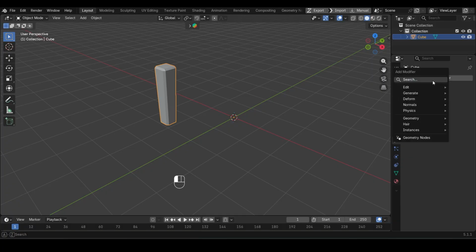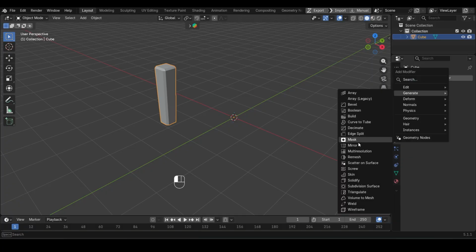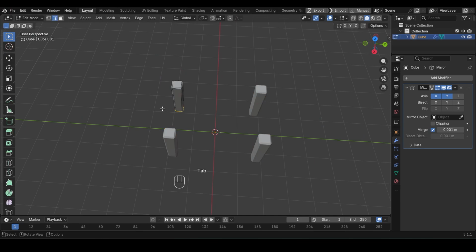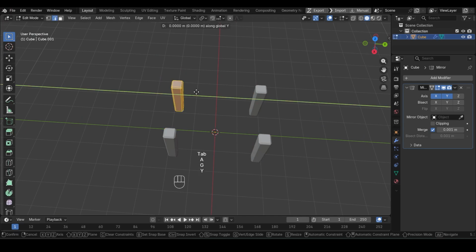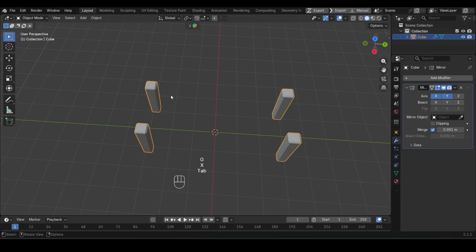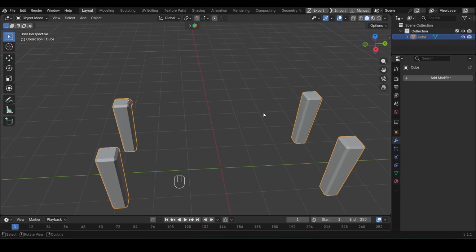Now add a mirror modifier so we don't have to build the same thing twice. Make a few adjustments until you're happy with the proportions. Then apply the mirror modifier.